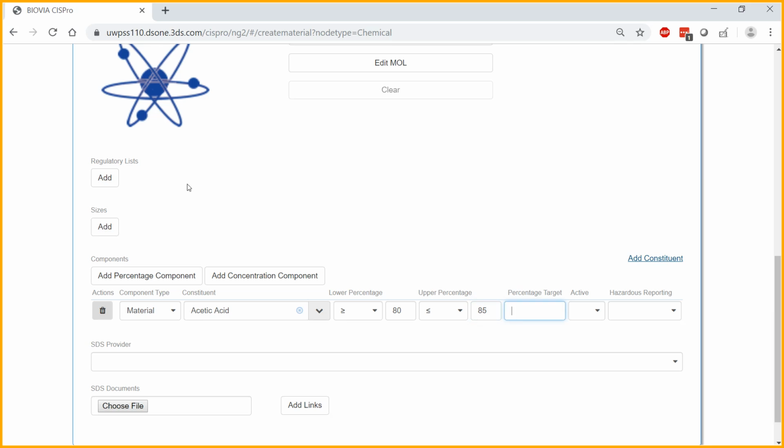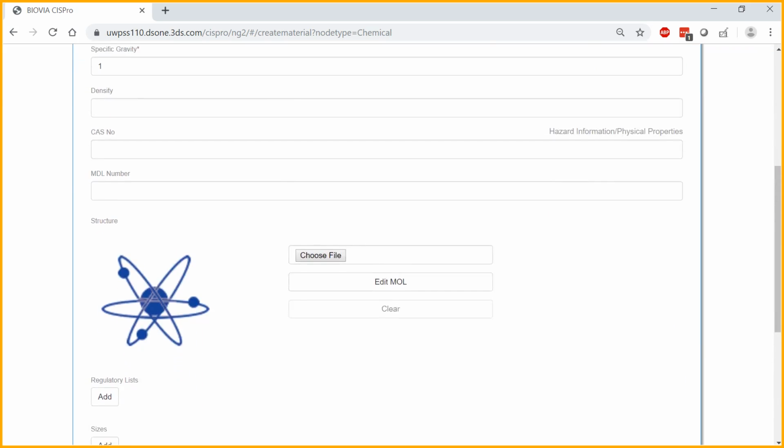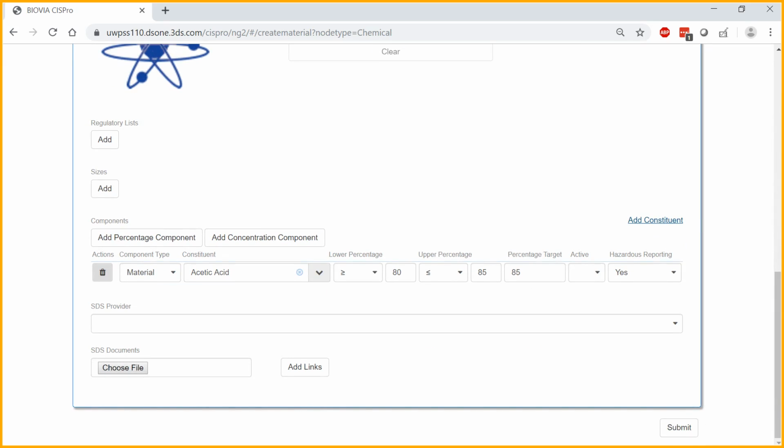But I can also identify the target. What we're really shooting for is we want our acetic acid to be 85% of our overall mixture. And we can define all three of these, the lower, the upper, and then our precise target percentage that we're shooting for. And here, as mentioned earlier, we've got whether this is the active component, yes or no, and whether this should be included in hazardous reporting. Whatever might need to be here, we can also leave those fields blank if we need. They're not required. So now I've defined that, hey, 80 to 85%, targeting 85% of the mixture that I'm creating now is going to be acetic acid.